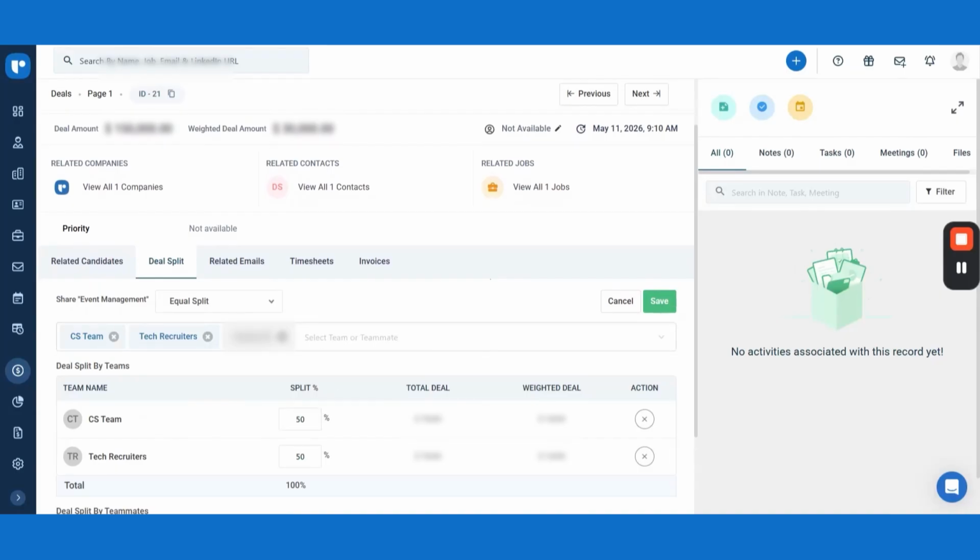Now, let's configure the split percentages. By default, Recruit CRM uses equal split, which divides the total percentage evenly among all collaborators. For example, if 4 collaborators are included in the deal, each person receives 25% of the split. Keep in mind that if you add or remove collaborators later, the split percentages won't update automatically. You'll need to adjust them manually.